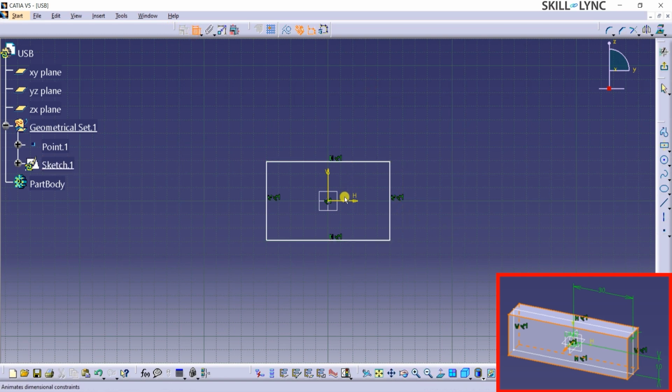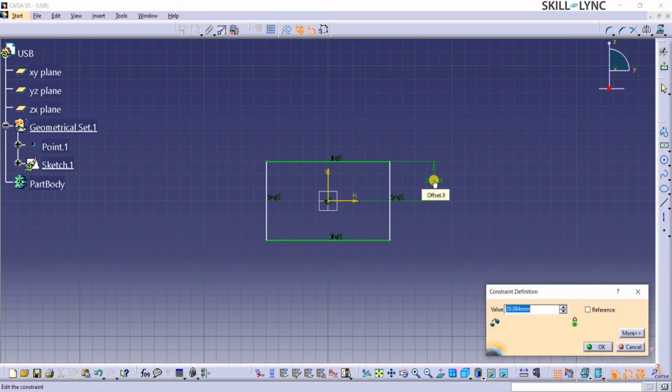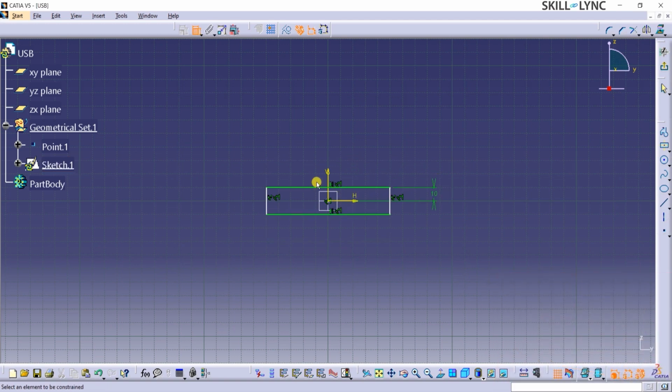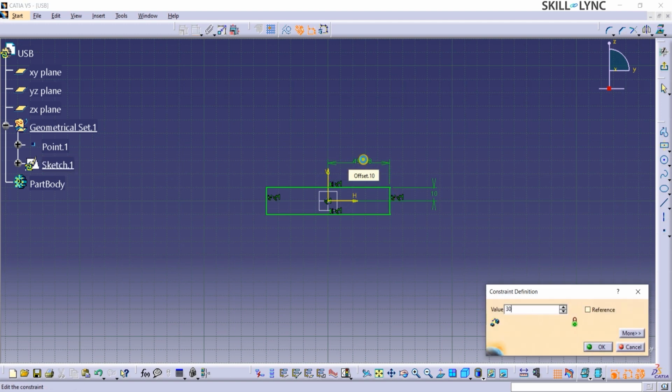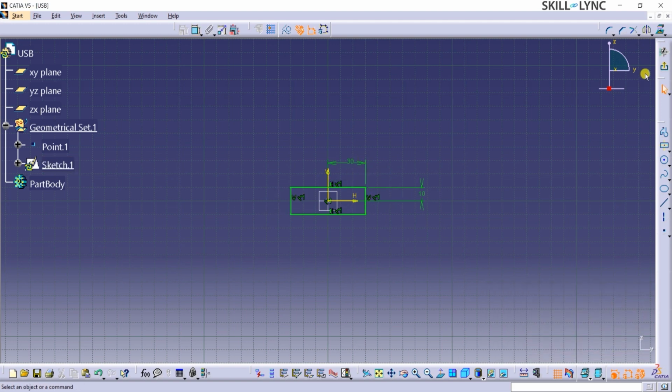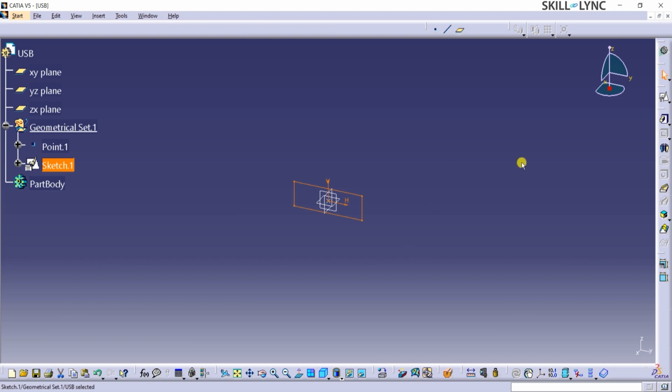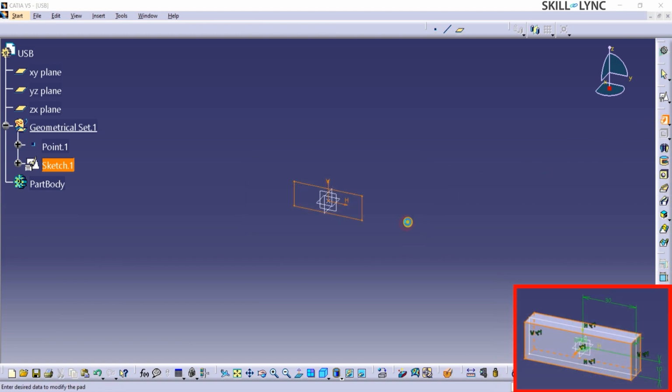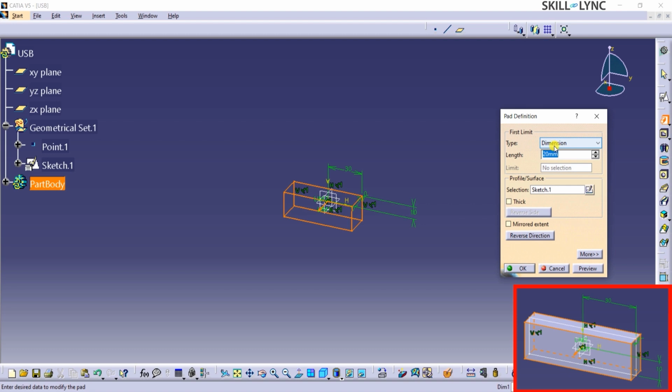I will use the constraint command to apply dimensions. Note that by double-clicking on the constraint command icon, it stays active until we hit the escape key. I will now exit the Sketcher workbench and select the pad command from the sketch-based features toolbar. I will apply 6 mm length with dimension as the first limit type. Also, I will select the mirrored extent checkbox to add thickness on both sides of the sketch.